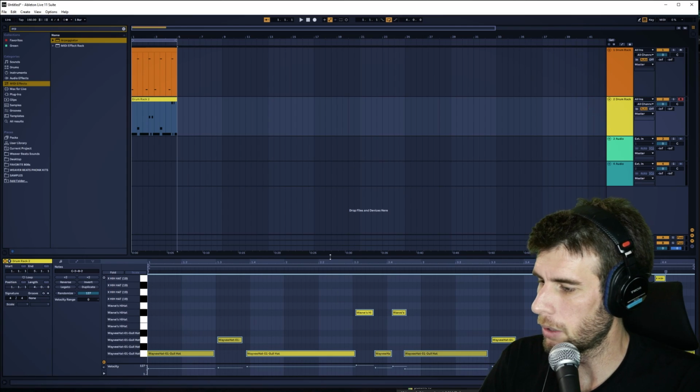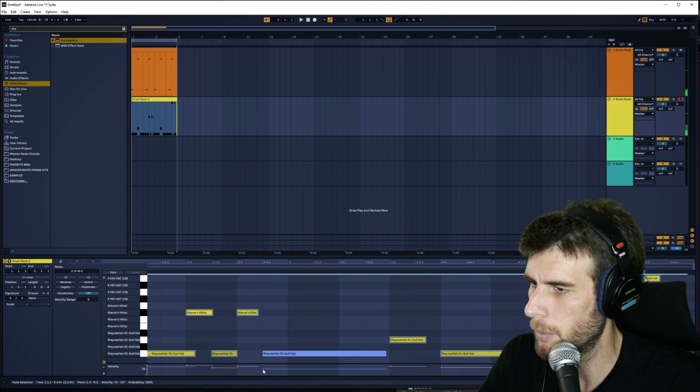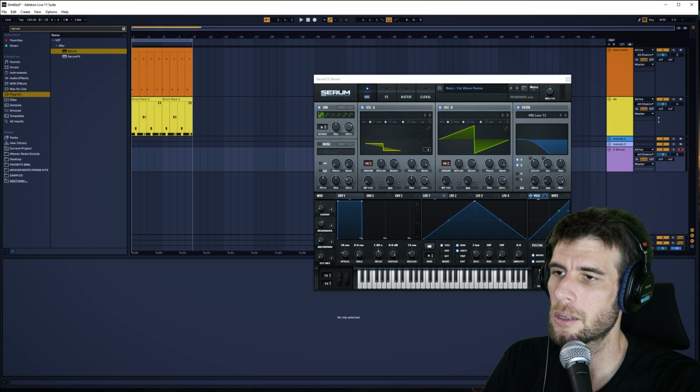I'm going to go in here and quickly quantize by pressing Ctrl U. I'm going to go in and make the velocities all about the same. Okay, so I think I decided I'm going to do the bass next as opposed to melodies.